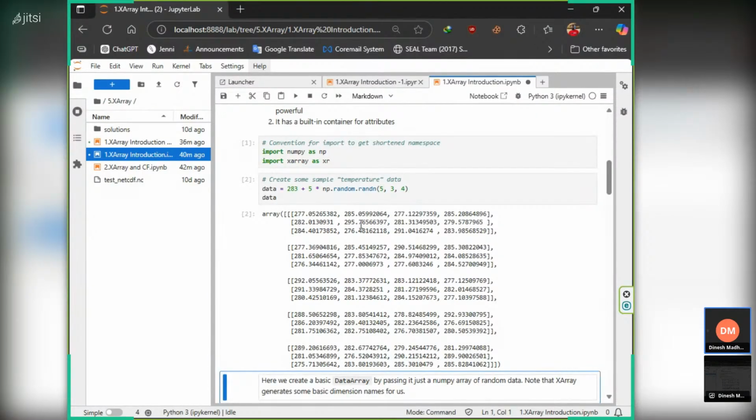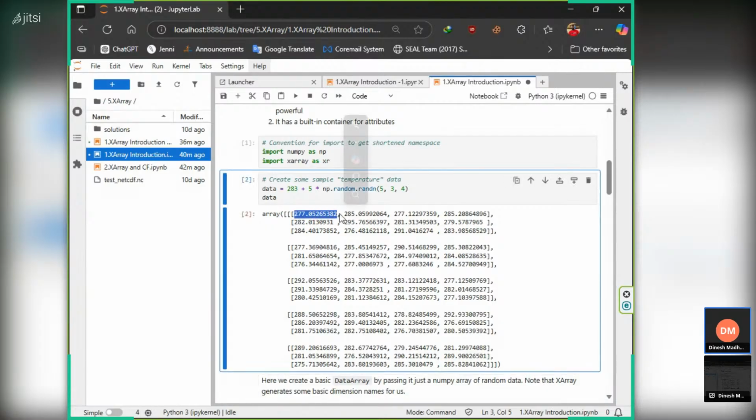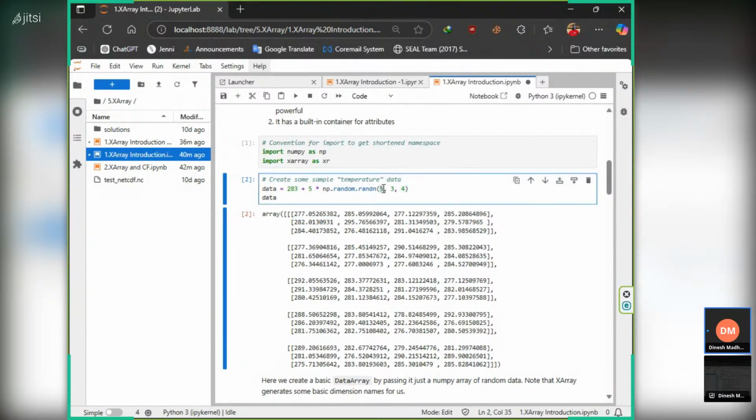What kind of data is this? How many columns are there? 1, 2, 3, 4. 4 columns. And how many rows are there? 1, 2, 3. So how many dimensions are there? 1, 2, 3, 4, 5. From here you can see, at the end I am saying randomly organize this into 5 dimensions, that means 5 tables, and then 3 rows and 4 columns. I am just creating some sample data.